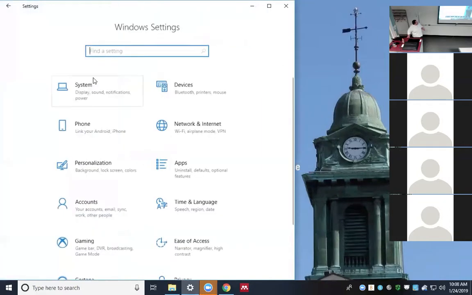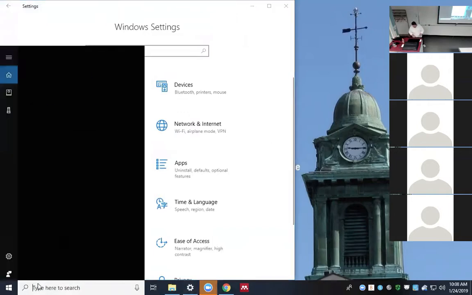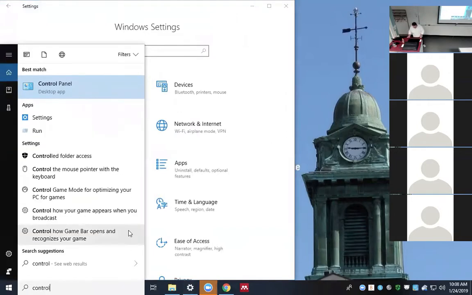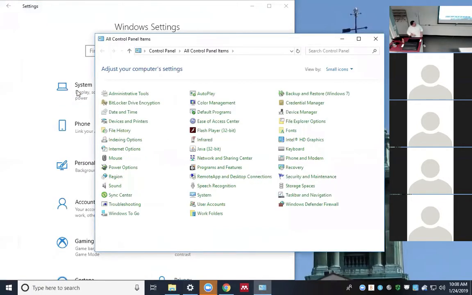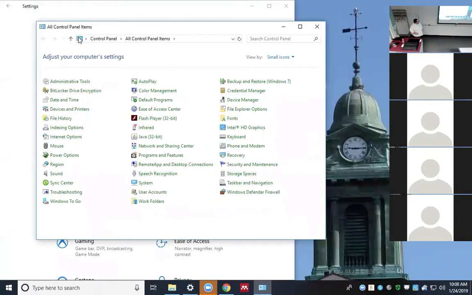But the thing to know about the settings panel as a whole is that ultimately this is Microsoft's way of telling you this is your new control panel. This is where you do all of your changes. However, I will show you that if you search for control, at least as of right now, the old school control panel is still in here. You can still do some stuff with this if this is the way that you're used to things.